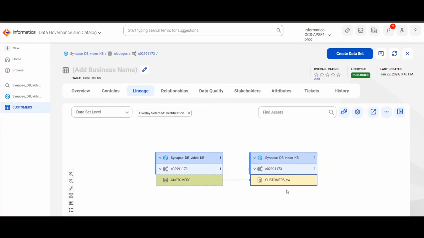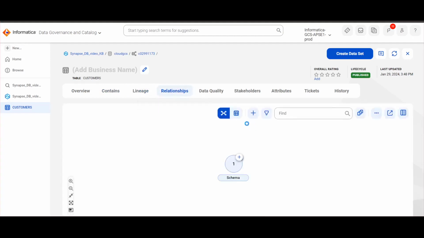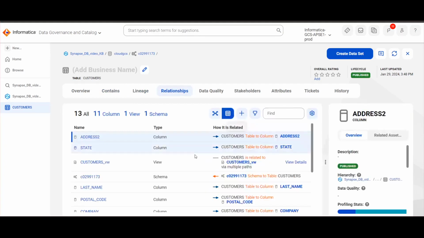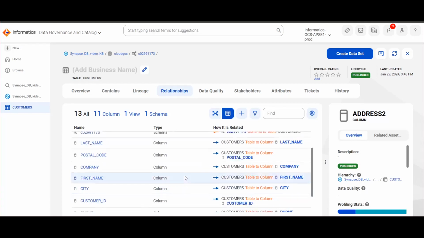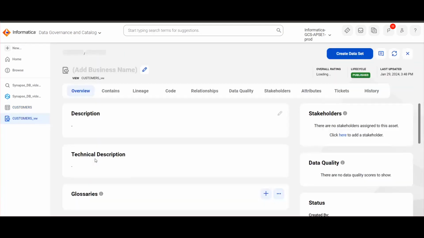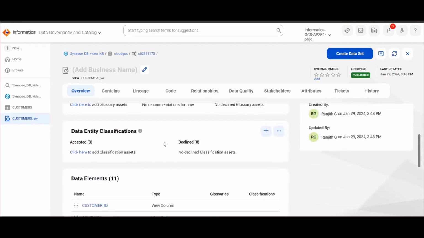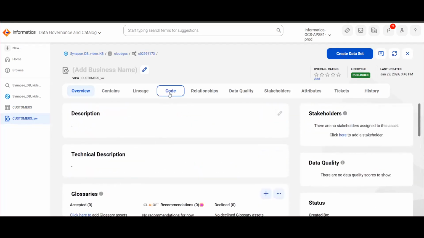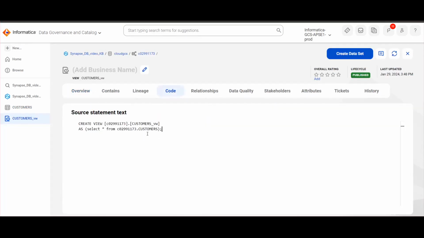Here we have created a view on top of this particular table, customers. And on clicking the Relationships tab, we will be able to see the relationships applicable for this particular table. And for the view, we will be able to see the view creation code under the Code tab.